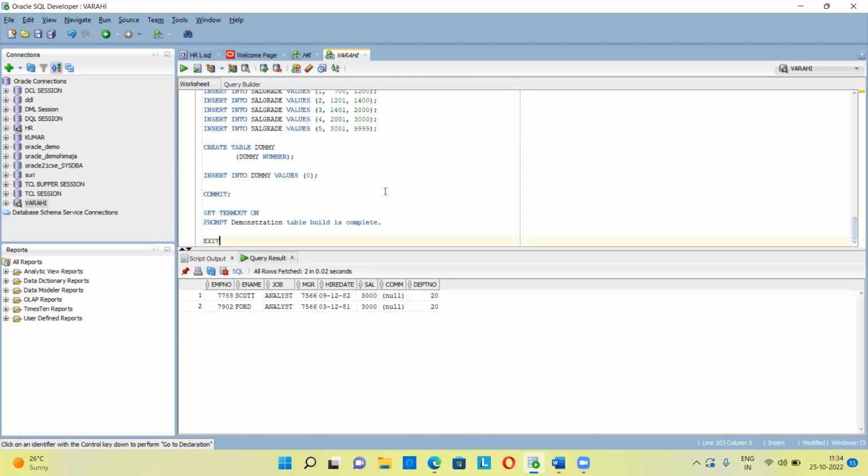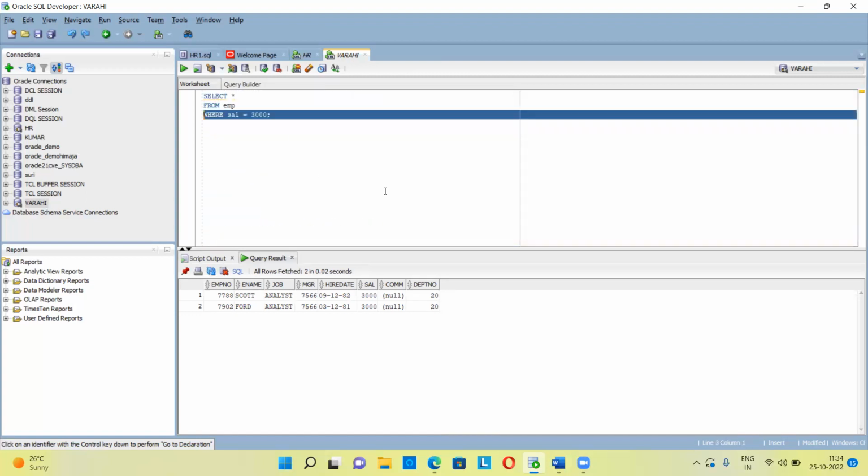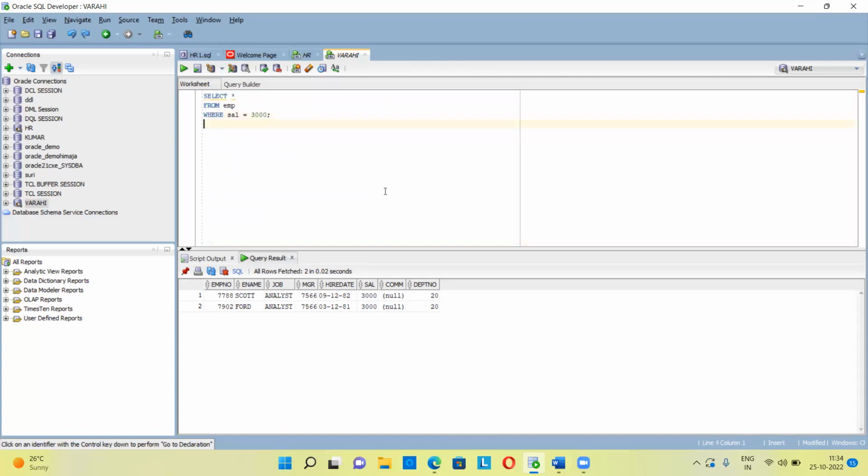For example, I want to see all the people whoever is earning a salary more than or equal to 3,000. Fine. So I'm comparing one value with another value using these relational operators. Any confusion here? Nothing, right? Yes or no? No, sir.